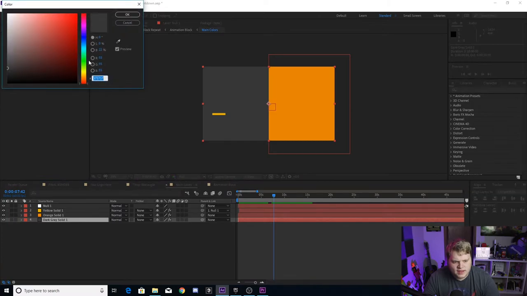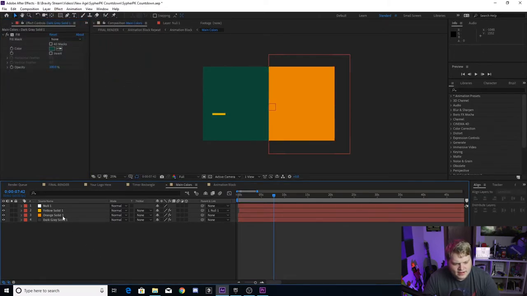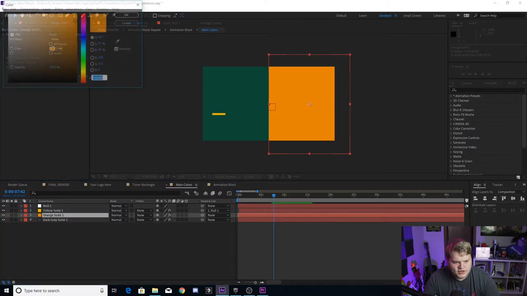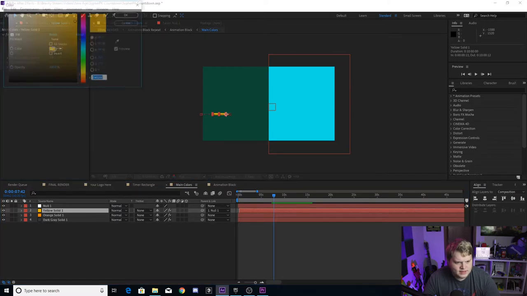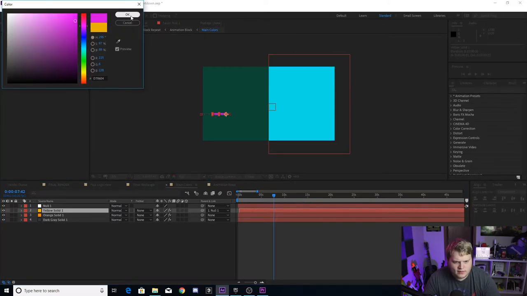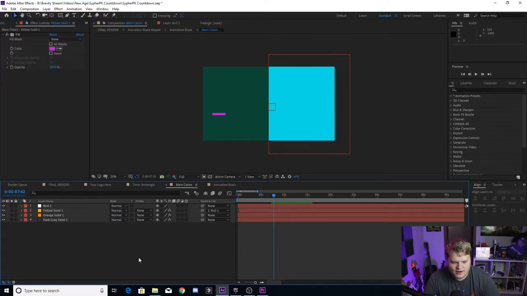So you click in this box, and let's say we want kind of more of a darkish green like that, and then instead of the orange color, let's say we want to change it to kind of a light blue. And then instead of the yellow, let's say we want it to be kind of a pink like that. Those are kind of some crazy colors here.